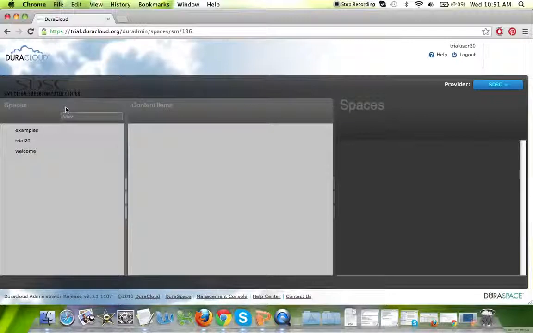You will not only select the provider from the pull down, but you will also notice that on the left-hand side of the screen, the logo changes, giving you a visual indication that you are now in a new storage provider area of DuraCloud. You'll note that the spaces remain exactly the same, and you do have access to the same trial space, and the content that you've added to Amazon will automatically propagate over to the SDSC storage area.